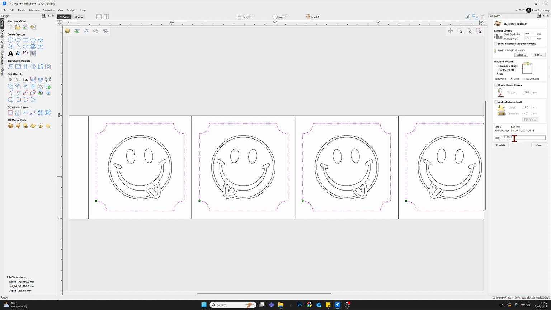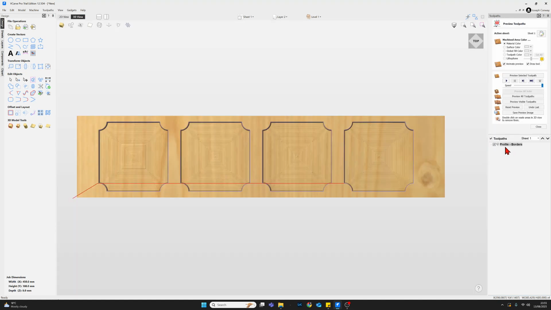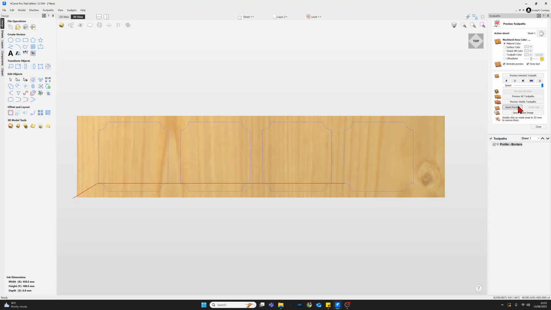I'm just going to change the title of the toolpath just to make it easier for me for future reference. So it's a profile cut and it's for my borders. So I'm just going to call this borders. And now let's calculate that toolpath. So let's just get rid of that.